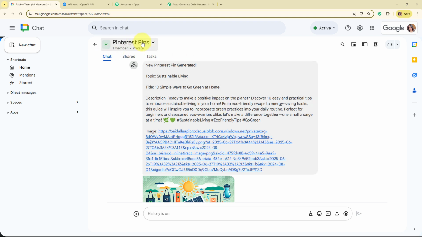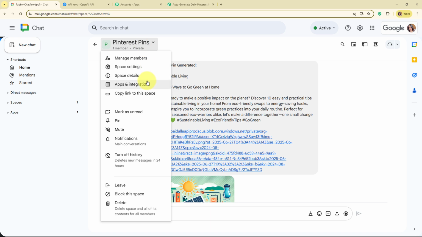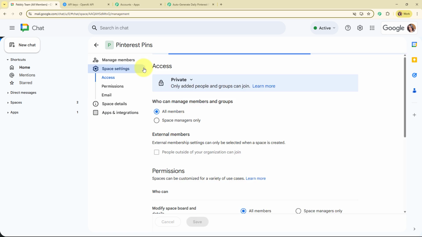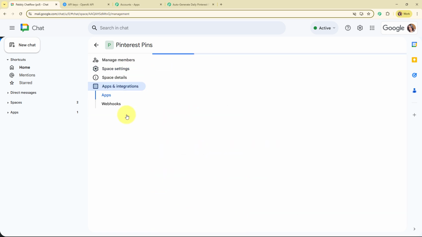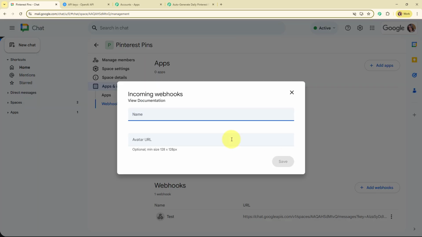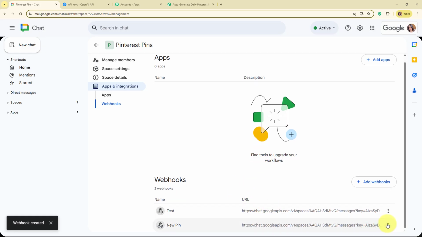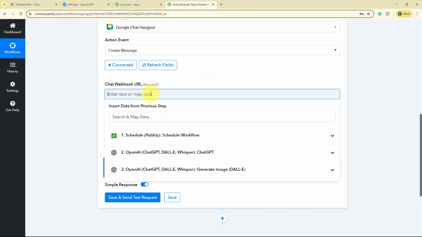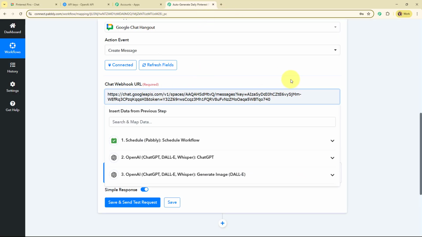So now to get the webhook URL, we are going to click on the space name, and from here I'm going to select space settings, and under space settings I'm going to select apps and integrations, and under apps and integrations I'm going to select webhooks. Now under this webhooks I'm going to add a new webhook, and I'm going to give the name as new pin, and then I'm going to click on save. And here you can see we have received a new webhook URL. So I'm going to copy it, moving back to Pabbly's workflow. And here I'm going to paste the webhook URL.